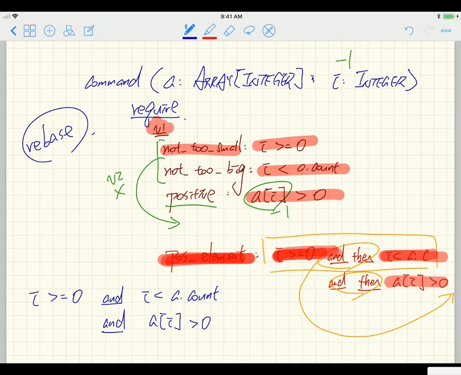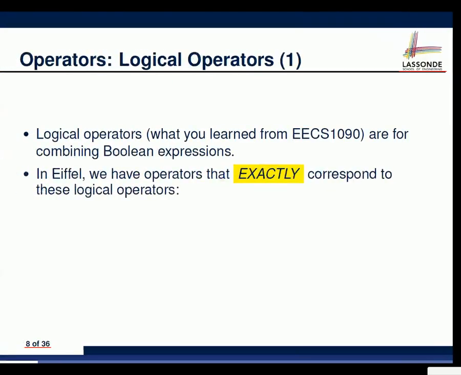Eiffel has its own syntax, including for the operator or. Yes, every programming language has its own syntax, right? Okay, good. Let's go on.